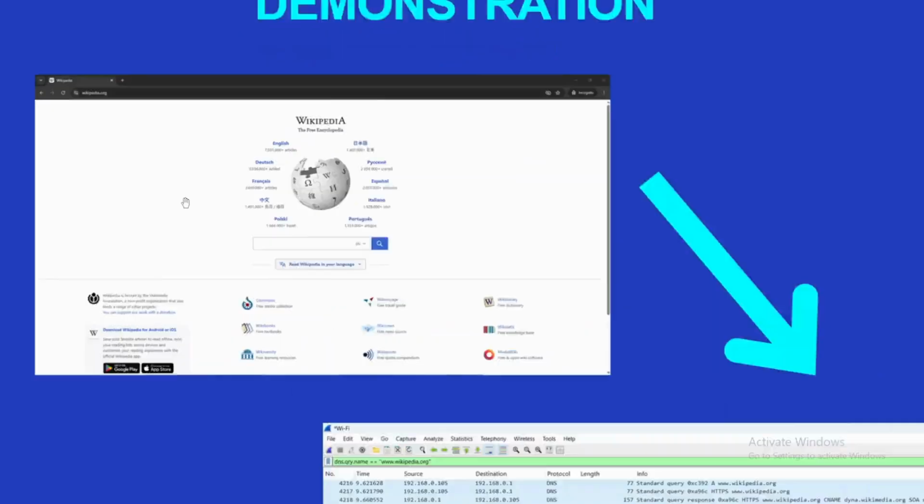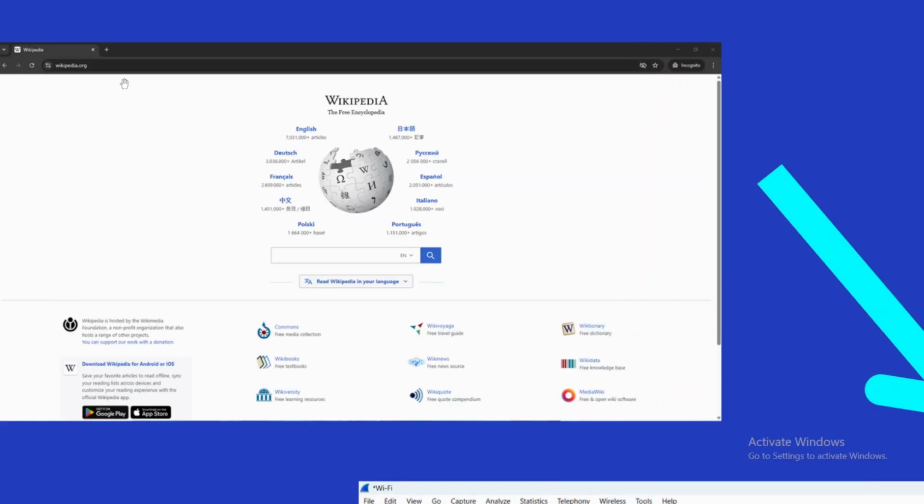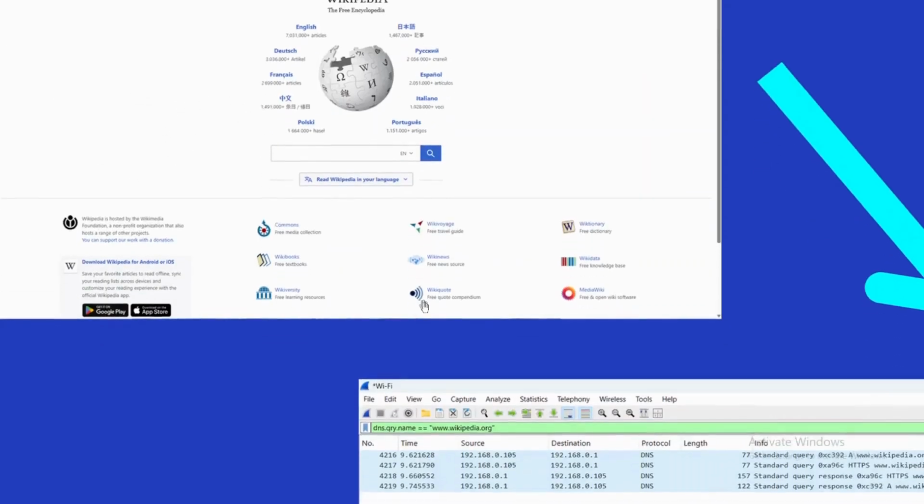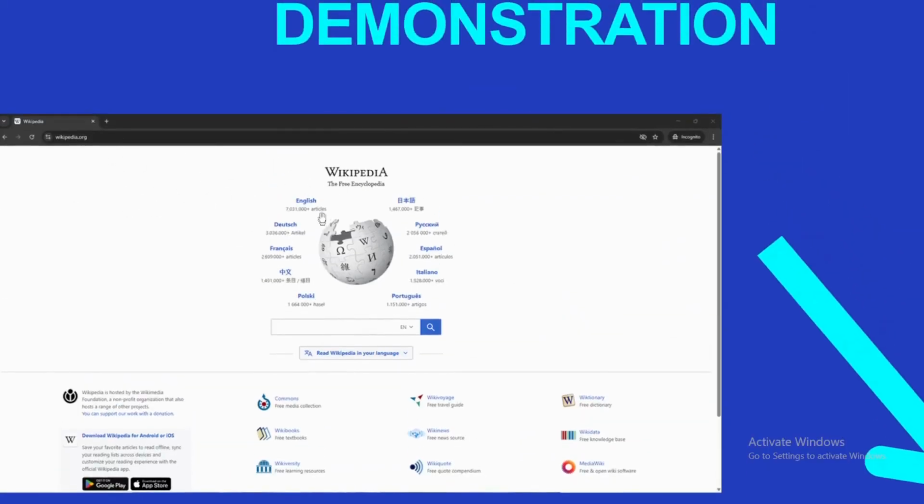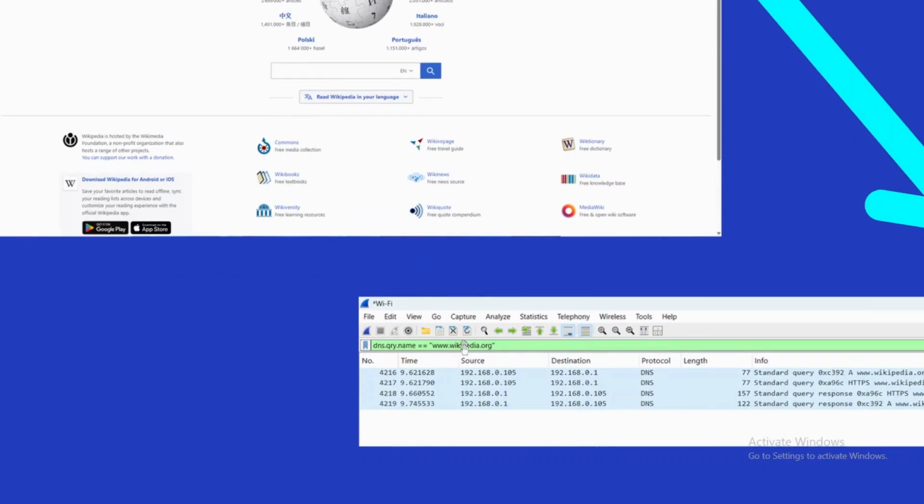So here we go. When I wrote this in my browser and went to this website, I came to Wireshark, and after capturing the packets, I clicked on the stop button, and then in the filter option, I wrote this query, and after writing this, these things came: number, time, source, destination, and the protocol, DNS.